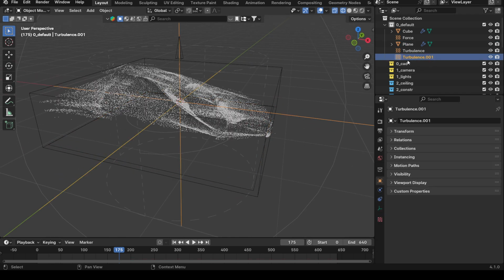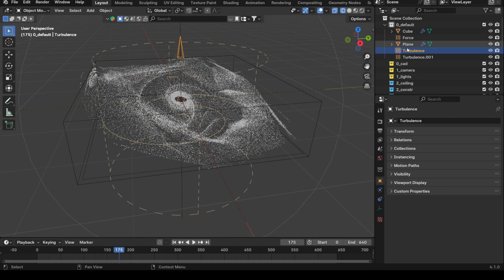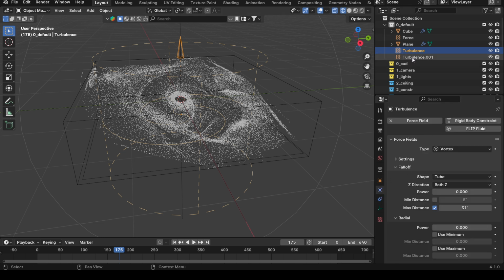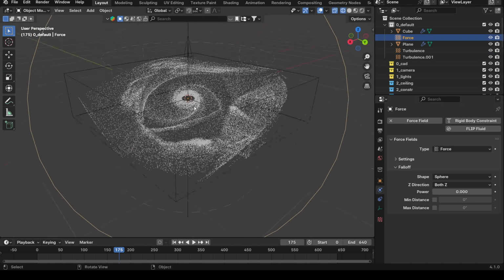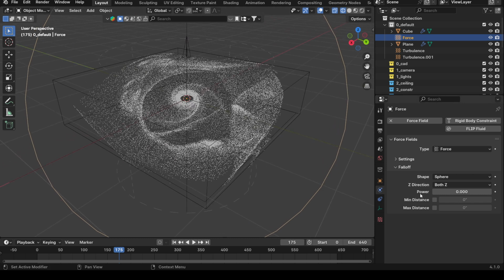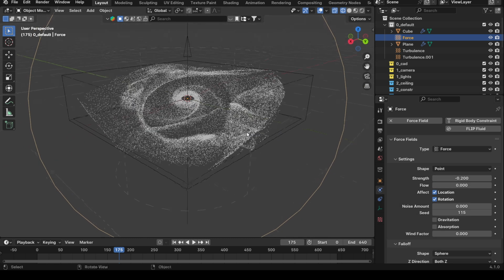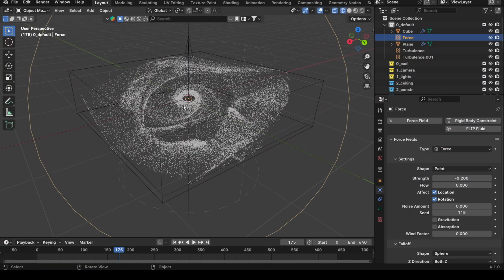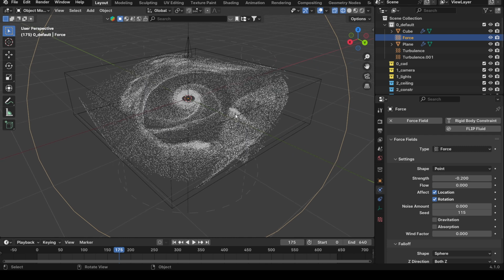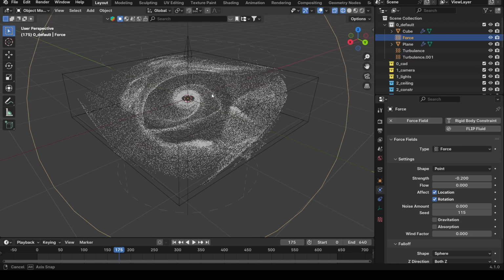So I have turbulence, a vortex, and I have one more. I can't remember what it is. Let me see if I can find what it is. So I got a vortex, turbulence, and then a force. That's right, I have a force. Okay. And the force is pulling in everything just a tad bit so that it doesn't just continue hitting the wall. So I have a vortex pushing things out, and then the force is pulling things back in so it doesn't hit the wall and get stuck to the wall as the vortex is spinning.